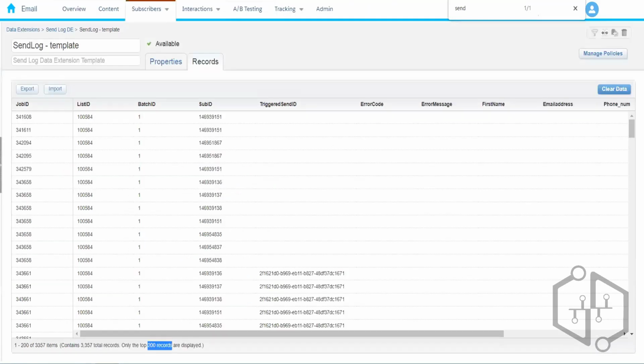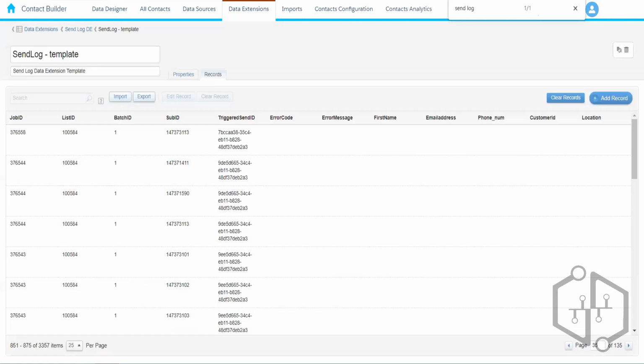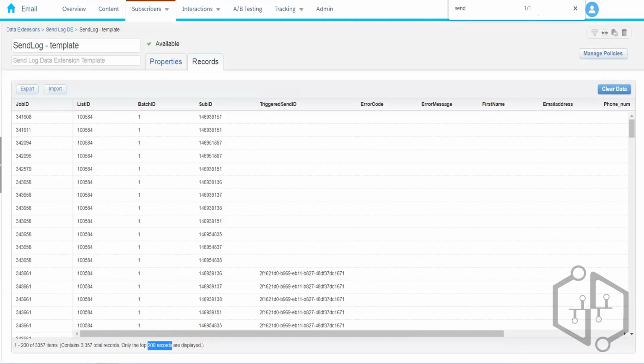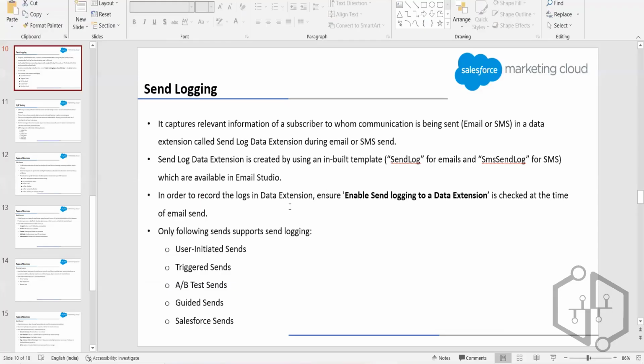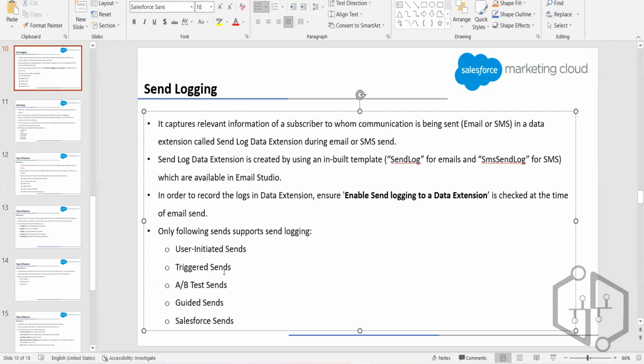So let's do one thing. Let's trigger the email, and then we will capture all this information and see whether it is logging the email send information or not. Okay, so these are the sends which support send logging: user initiated, triggered, A/B test, guided, and Salesforce send. If we are trying to send the email using a test send, then we don't have the option to capture this information in the send log data extension. So if you want to capture this information in the send log data extension, then we have to use any of these email send options.